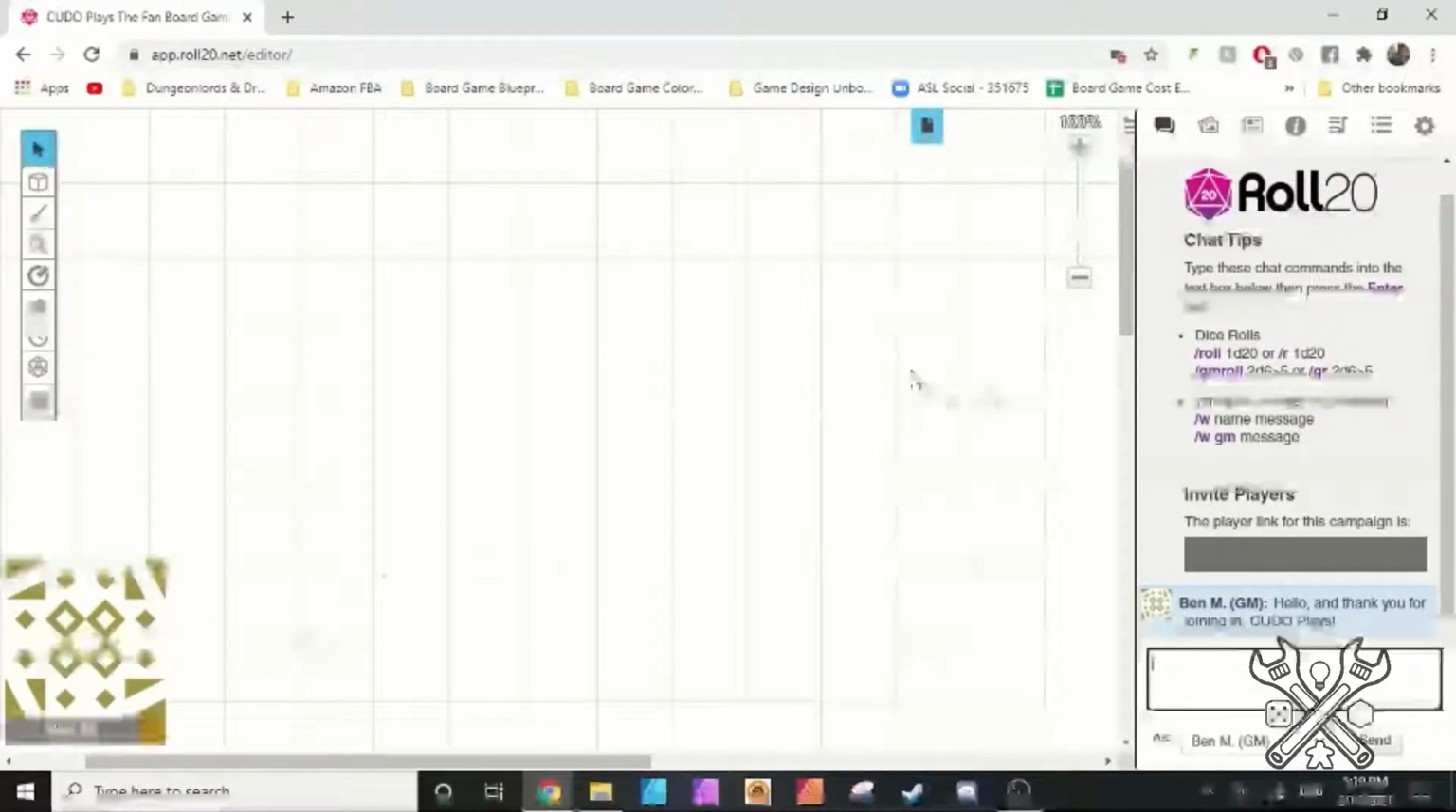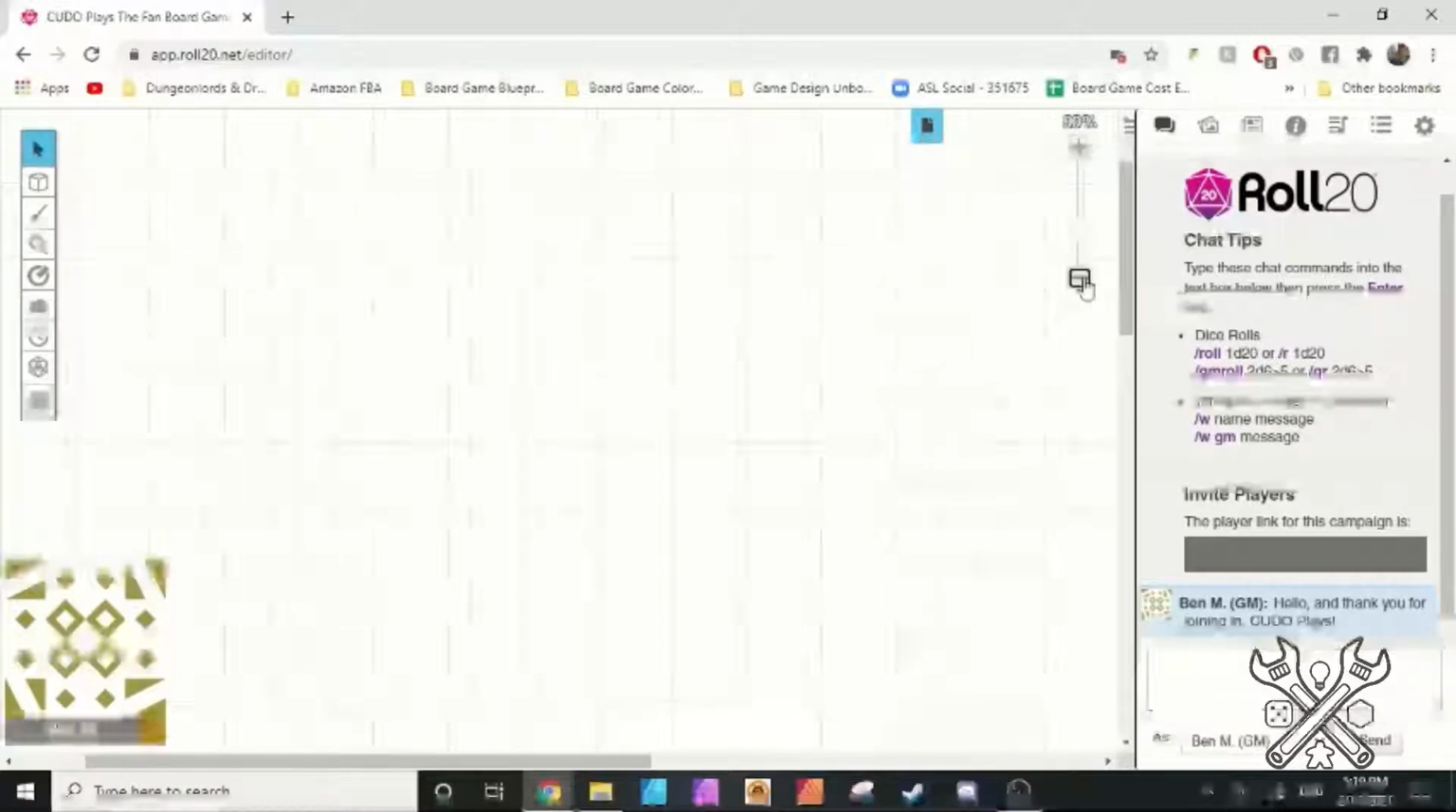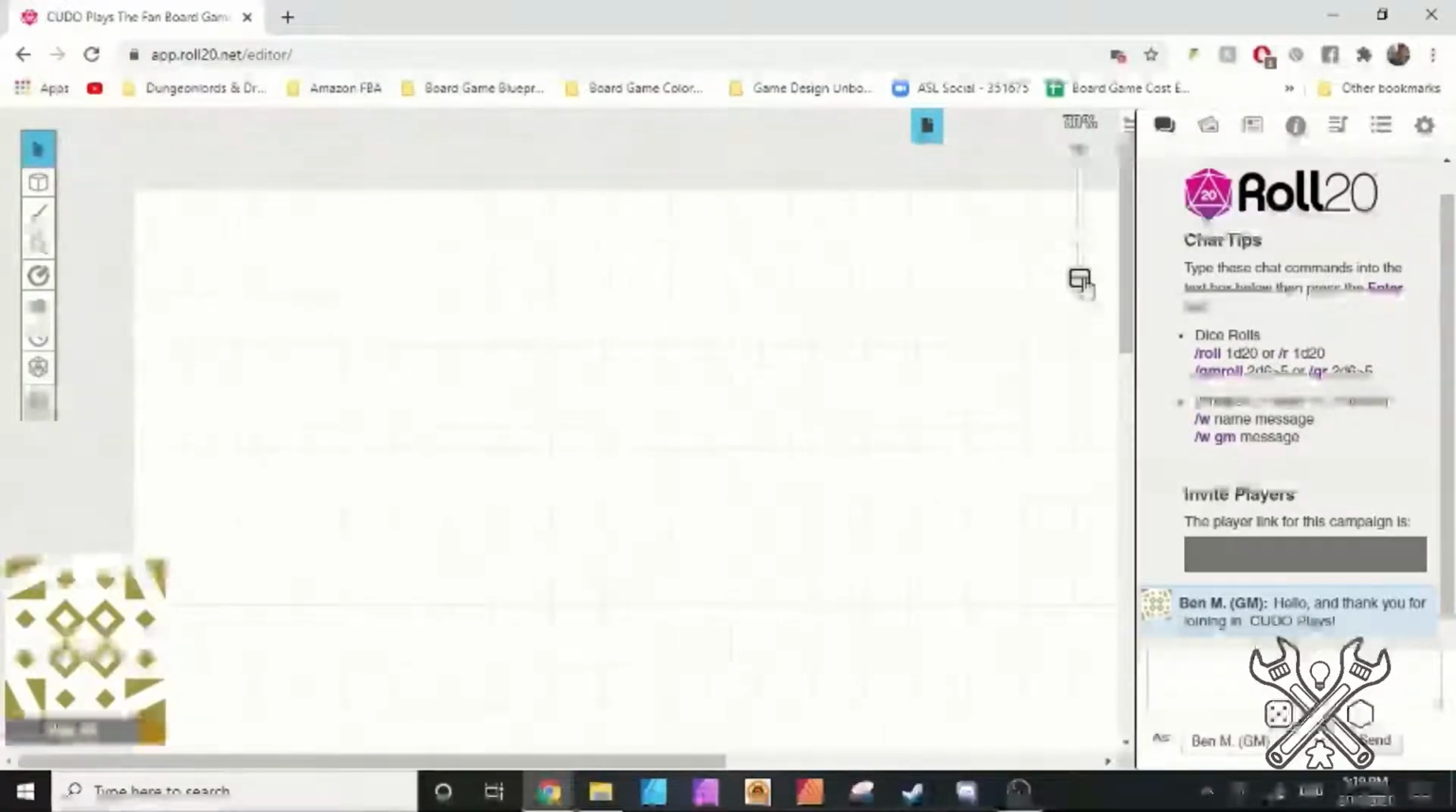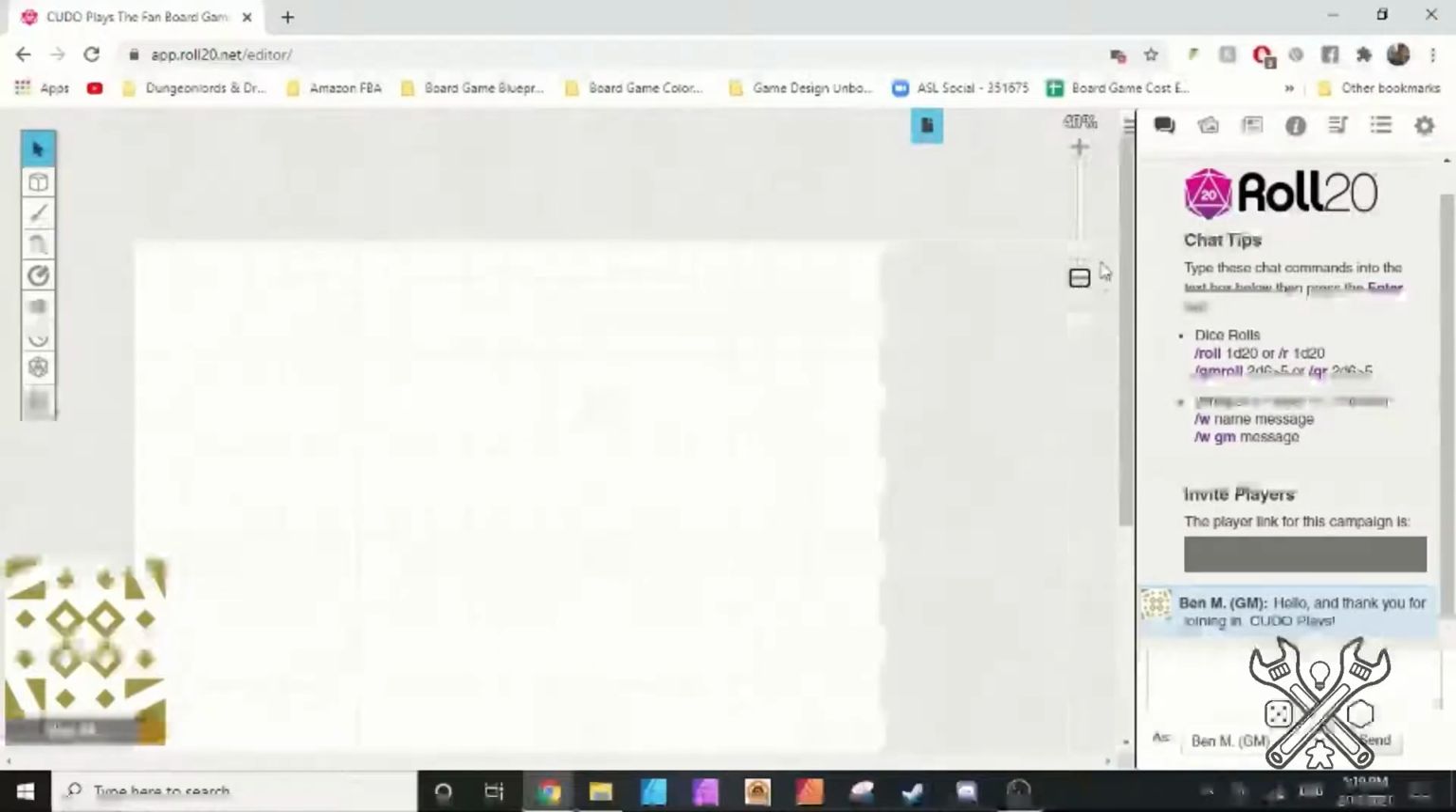But anyhow, this is the general or generic first setting of Roll20. We can zoom out with this feature here, this scroll bar, and see the entire board surface. So that is essentially what this white area is going to be. And let's see, it looks like it's pretty long.